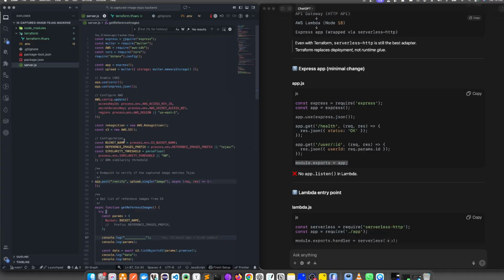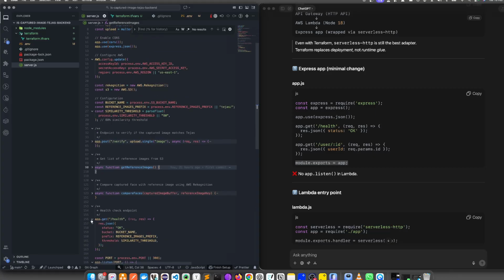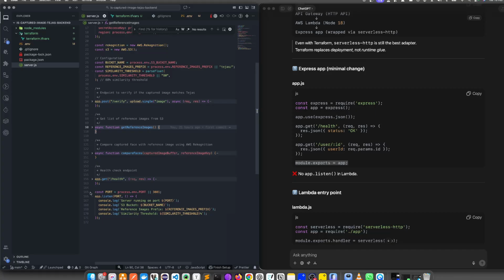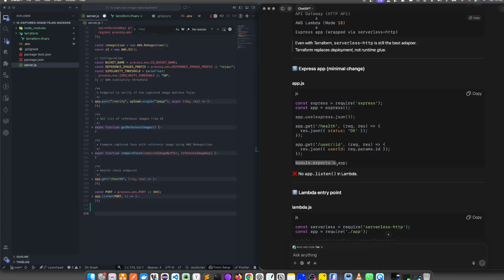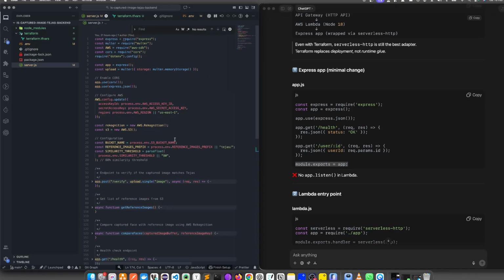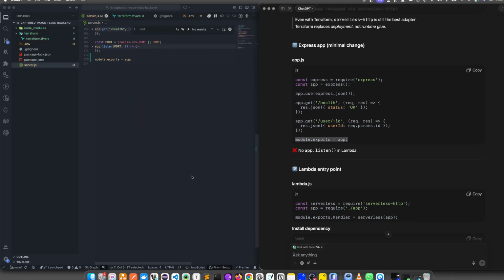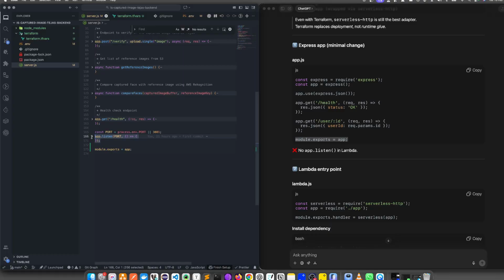I have app.get and app.post. There are some inbuilt functions to compare and all. App.get, I have to check the health. There is app.listen, which is where the port is listening. So it is asking me to also do module.exports equals app. Okay, app is my Express, right? Require express. Okay, no app.listen in Lambda. So it is asking me not to do this because it is the local part, right?